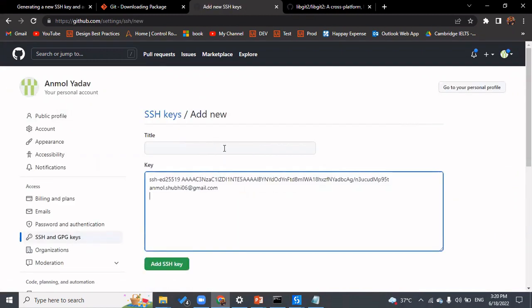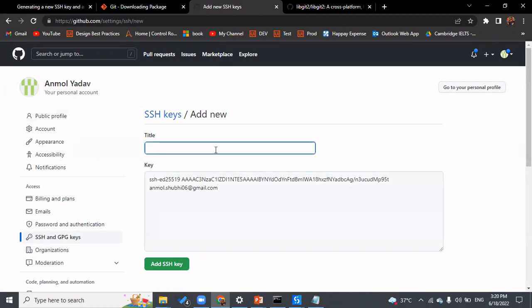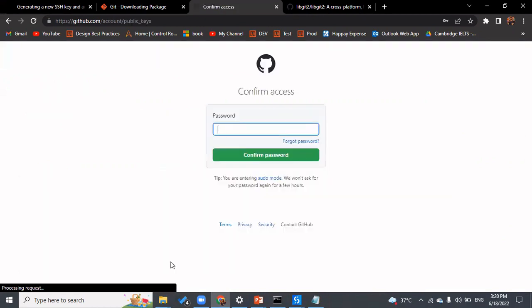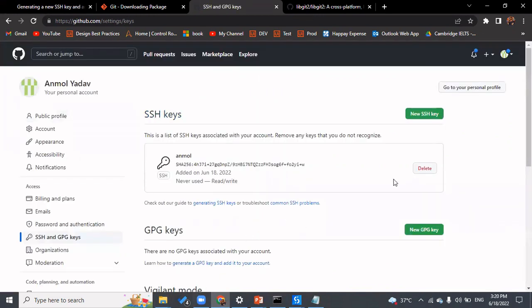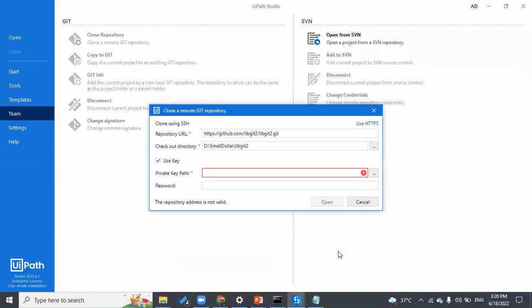You'll paste your SSH key here. You can name it something. I'll name it Anmol and I'll add my SSH key. It will ask me to confirm my password. I'll confirm my password. Now I've created an SSH key. If I go back here, I have passed my remote repository.